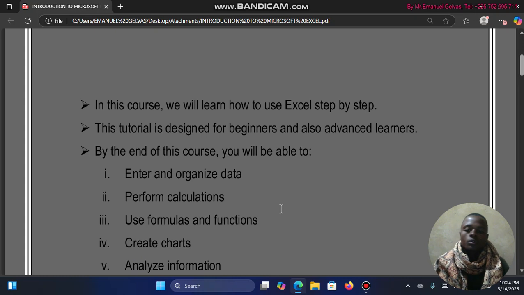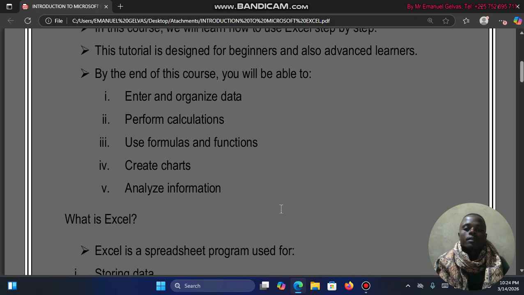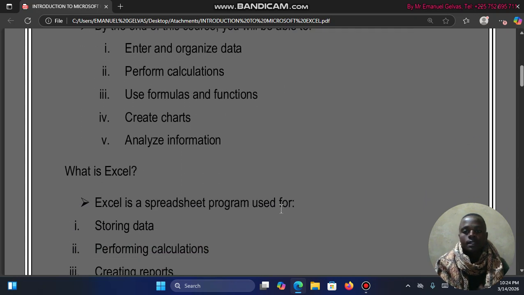And I promise you, by the end of this course, you will be able to enter and organize data, perform calculations, use formulas and functions, and create charts and analyze information.